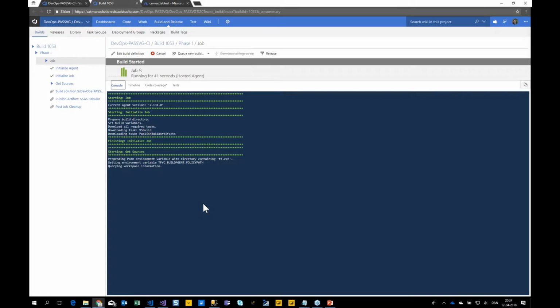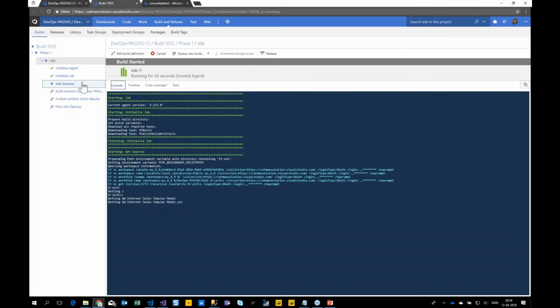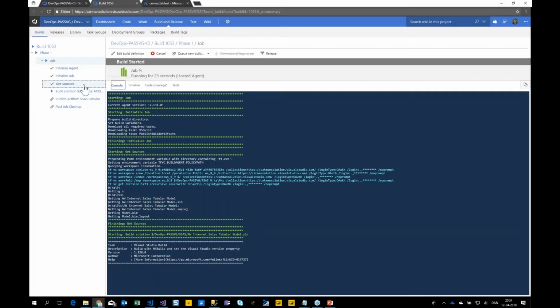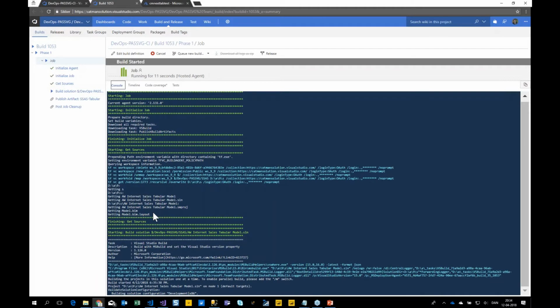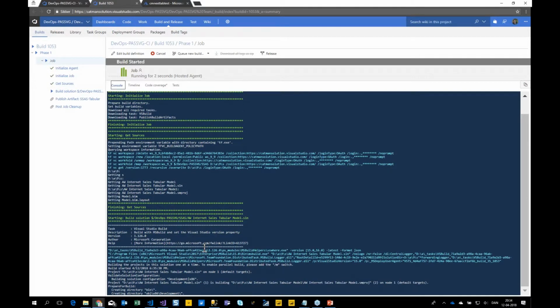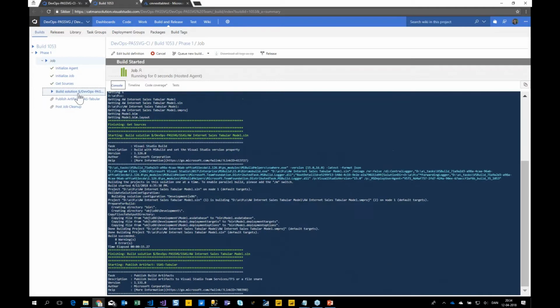So going back to the output of the build, I actually get a very detailed log on what's going on. We see that the job kicks off phase 1. It initializes an agent, initializes the job and gets the sources. And if we look closely, we can see that it's only getting the analysis services files that we have. We're not getting the full project file tree. We're only getting the files related to the analysis services project, and that's actually what we built right after.